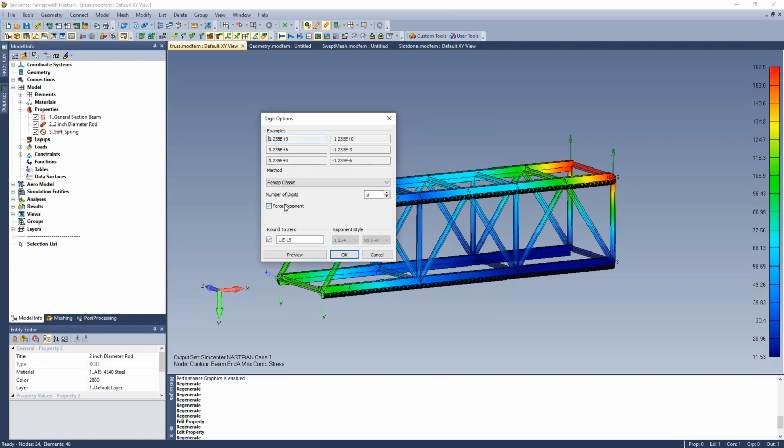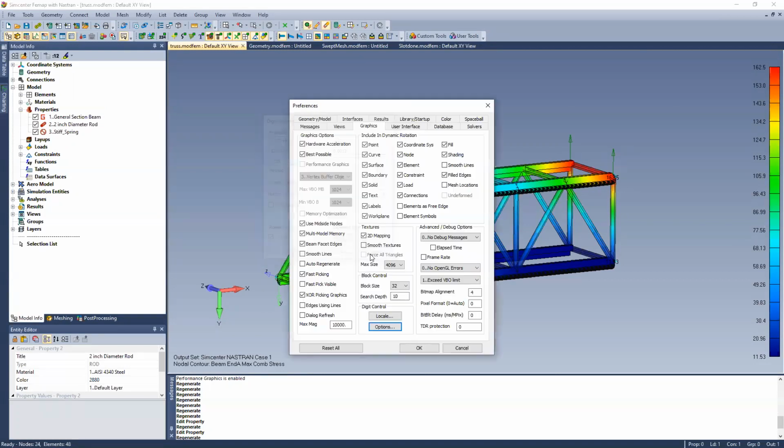You can choose if you're forcing them all to have exponents or not. This is where you can set your global round to 0 value. So for instance, if I change this to a much larger number, then we'll see in the preview that this is now just going to be 0. So these are our global options.